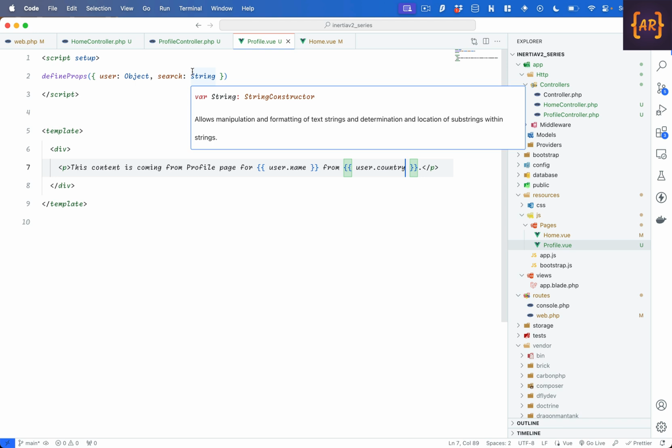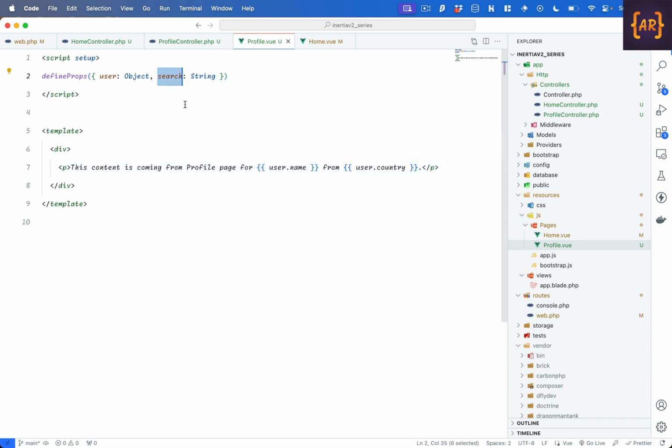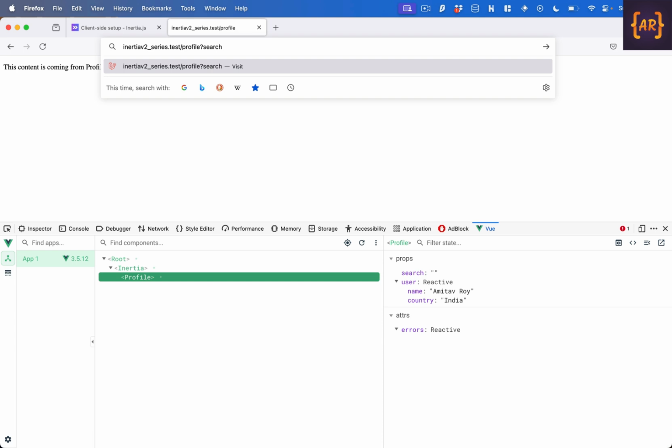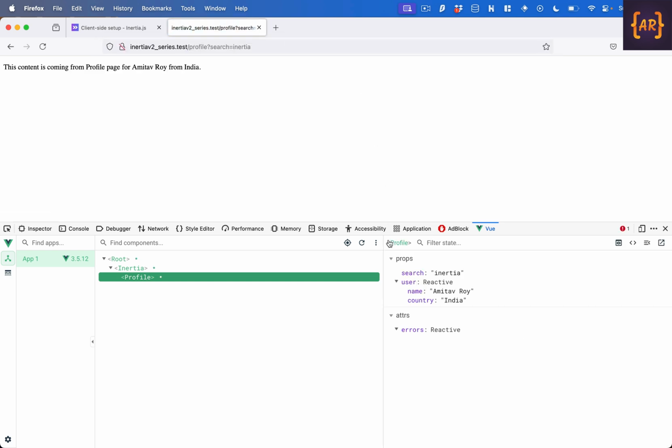But there is one more interesting thing, which is the search. With search, what I can now do is search inertia. So what is happening is now in the dev tool, I can see that the search now has a value.